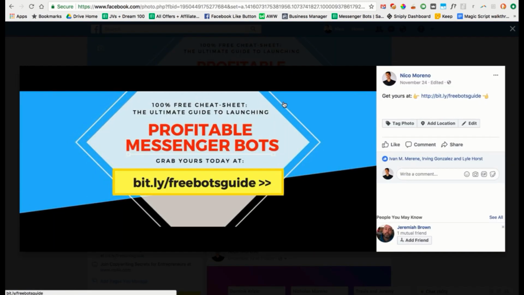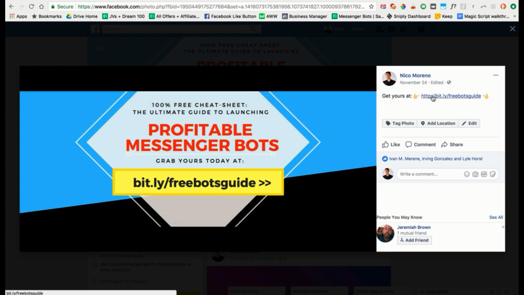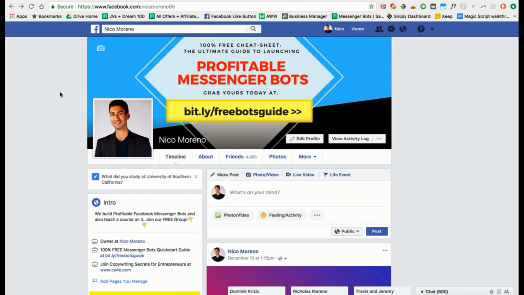You also want to make it really, really easy for people so that they don't have to type in this thing. You want it so that when people click on it, the description of the image is just a link that they can click right there. So that's all about the cover image, and then the header image.